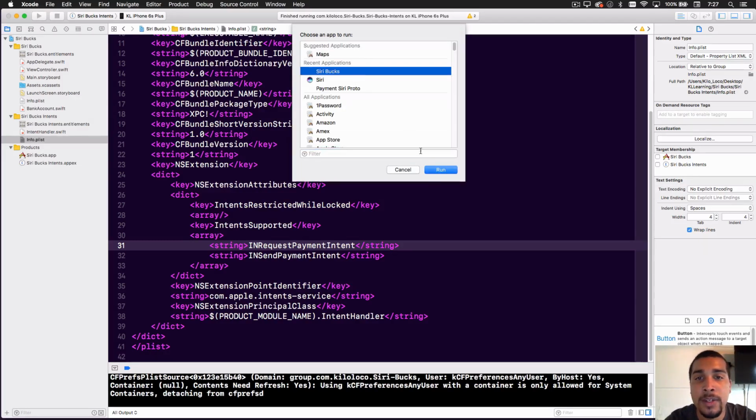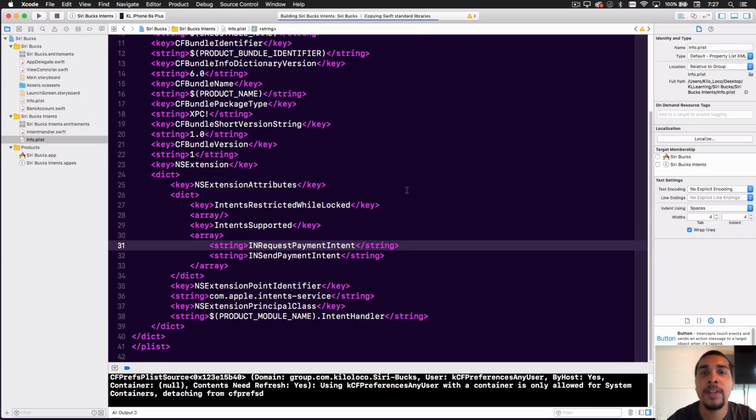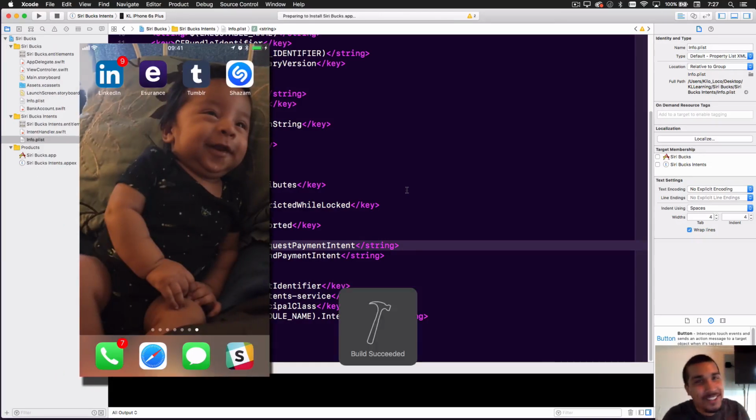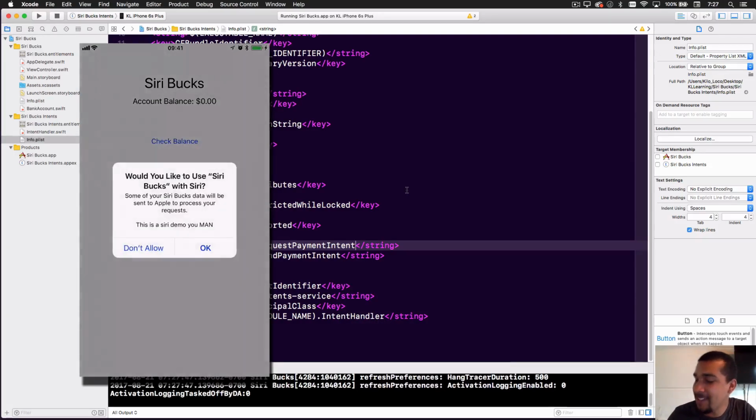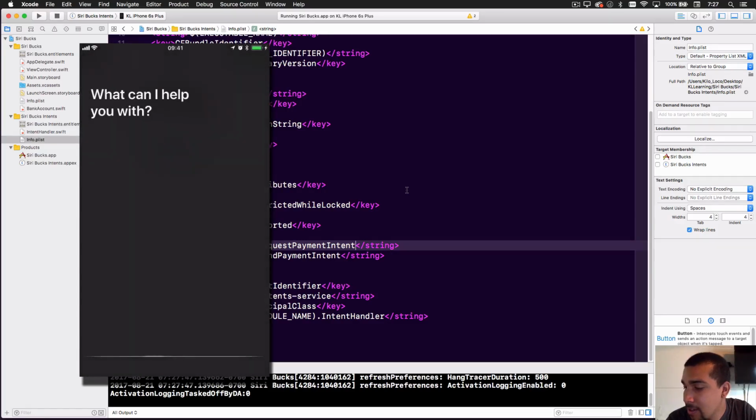And we're going to choose SiriBucks. We're going to go ahead and run, and let's see if it finally works, because it should have worked so long ago, and it's really not that hard, but just a lot of things you have to go through. So I'm going to say okay. Send $50. It should be able to bring up SiriBucks. Let's see.